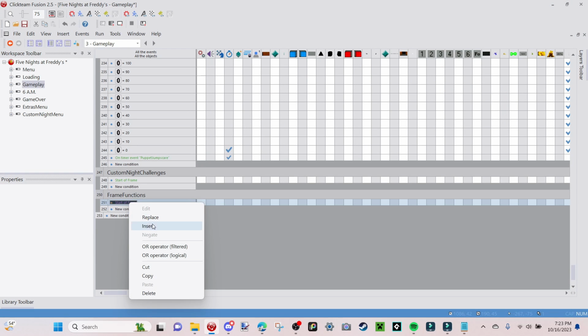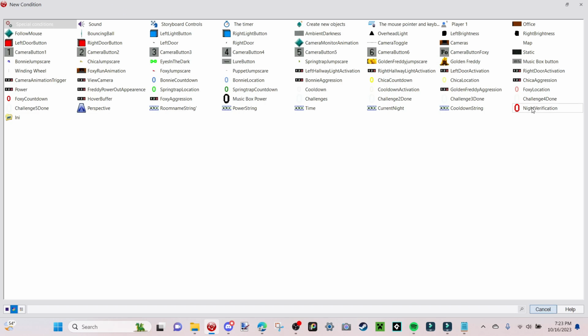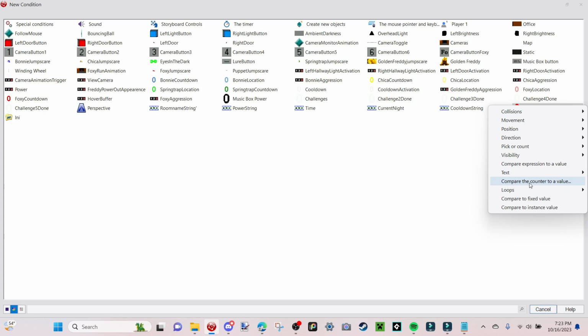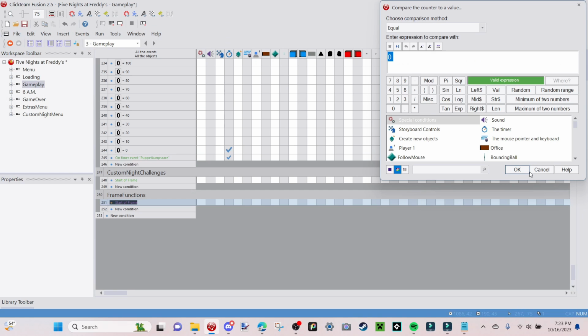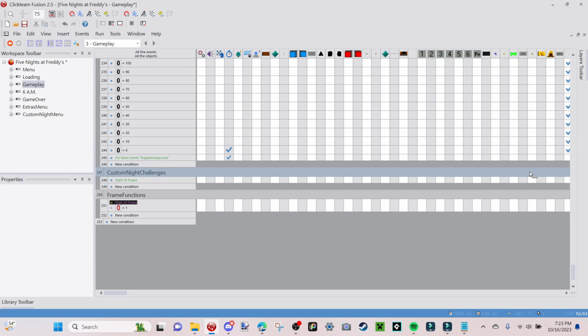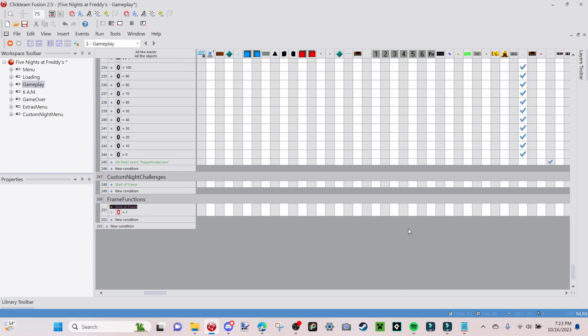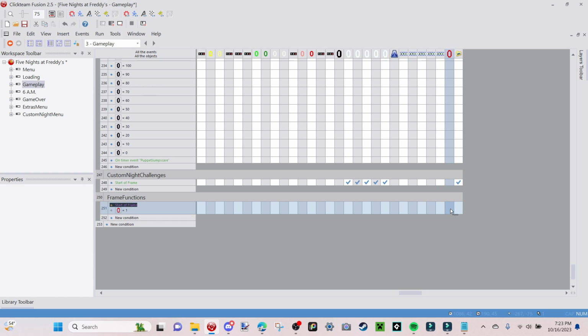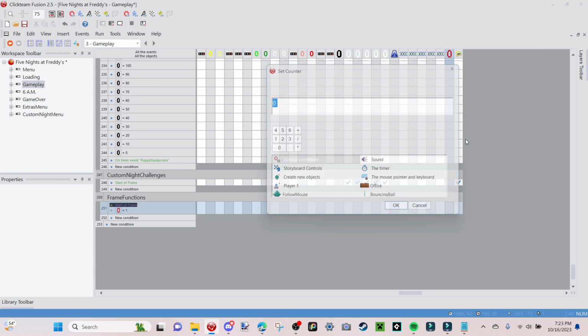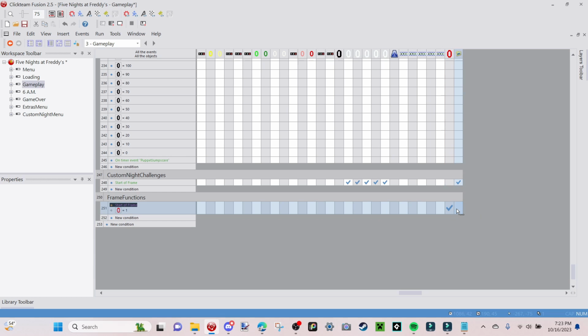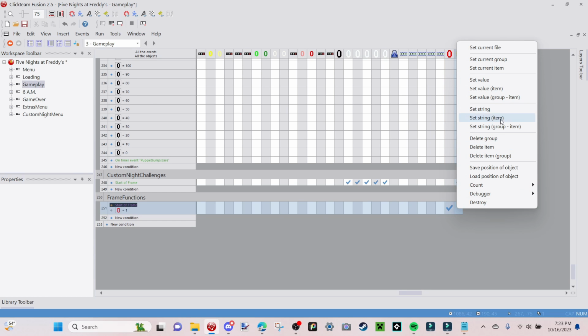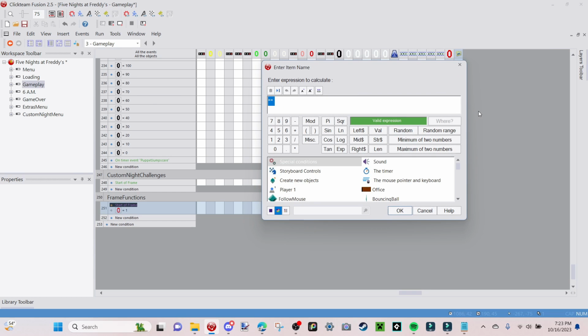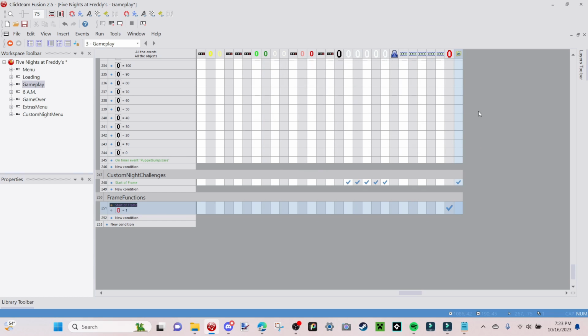And then we're going to right click, insert, night verification, compare the constant value when it is set to 1, which means you are on night 1 upon loading your gameplay frame. And of course, when this happens, you want to go over to your night verification counter, right click, set counter to 1. And then go over to your INI, right click, set value of item, night to 1.